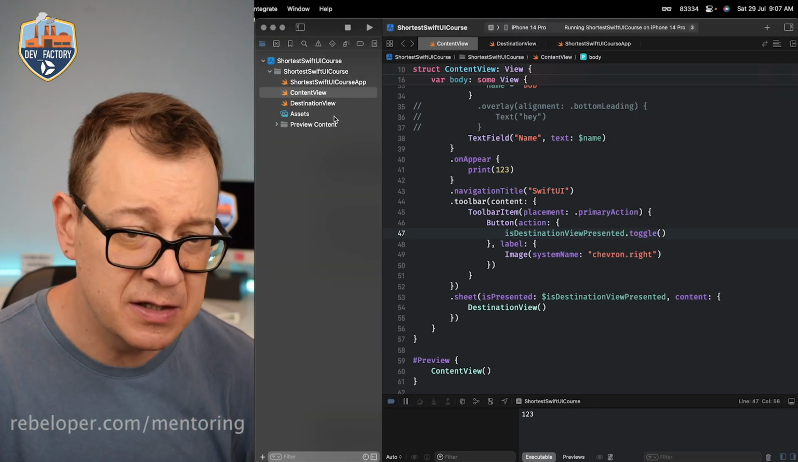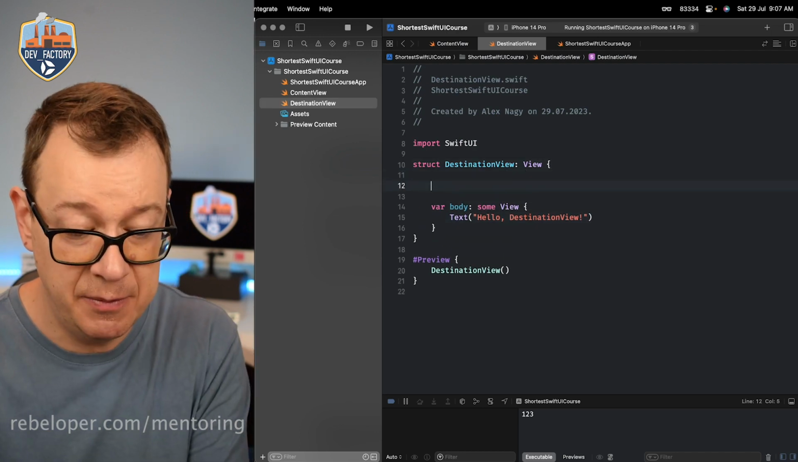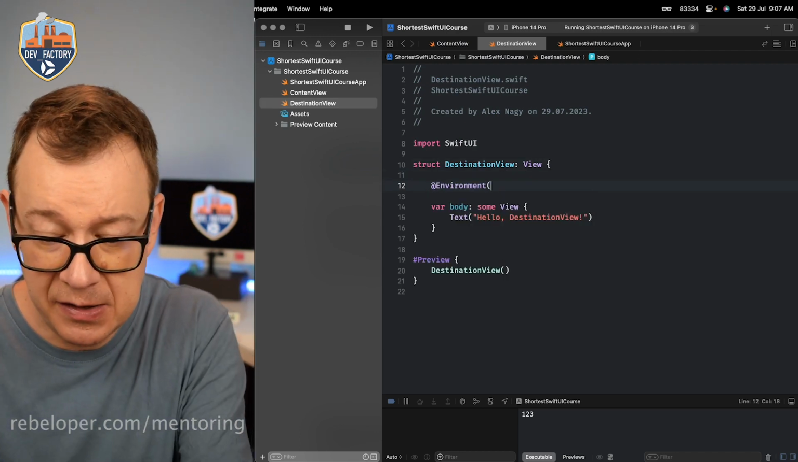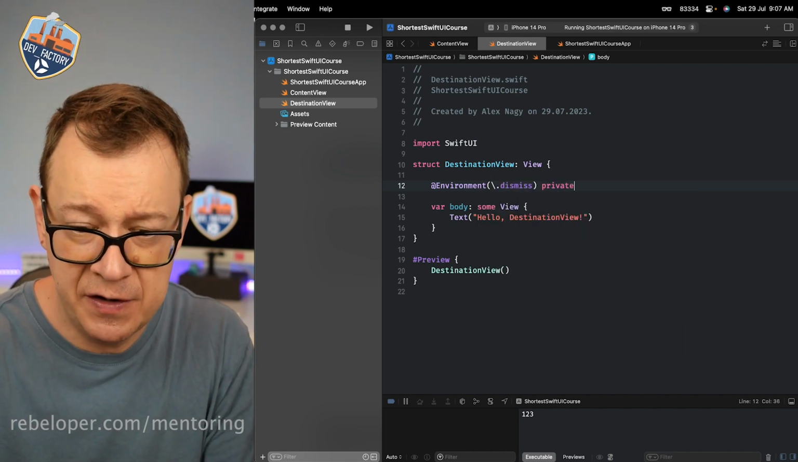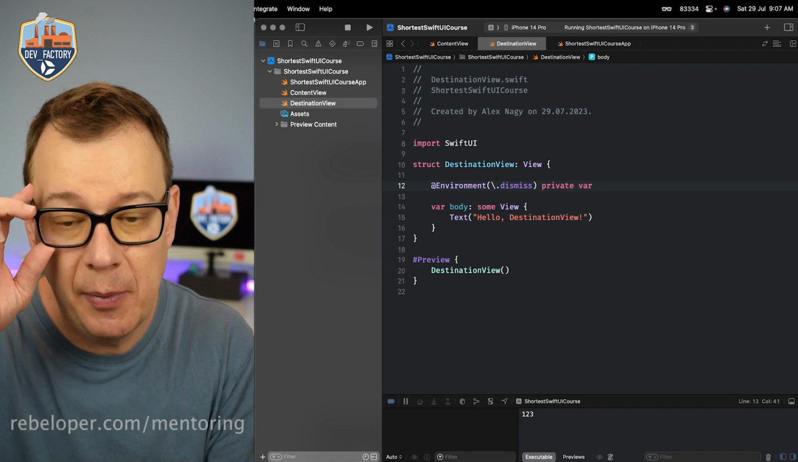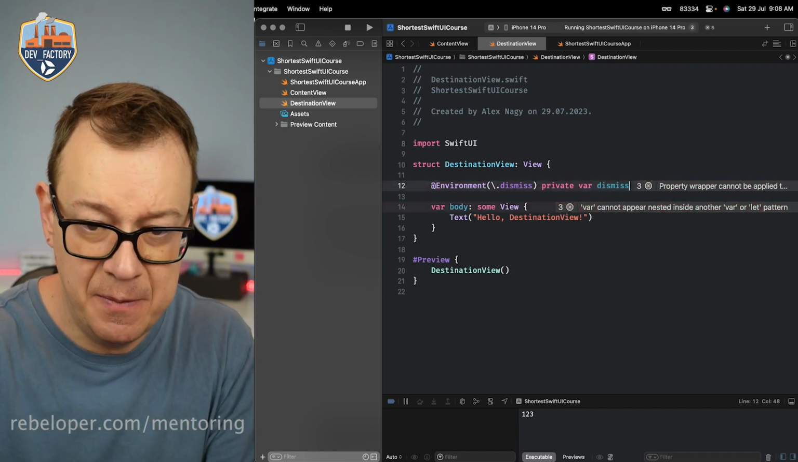Now, we swiped it down, but I want to show you how you can dismiss it programmatically. So let's just go into the DestinationView and grab our dismiss environment. So @Environment and use the dismiss one. Again, private var, so we are not going to change it upon its initialization, or we cannot change it. And let's just call this dismiss.